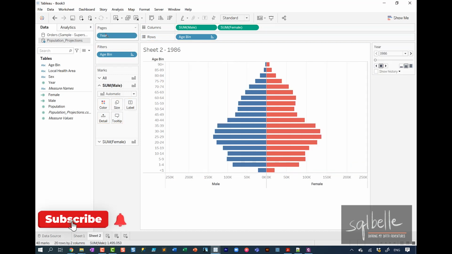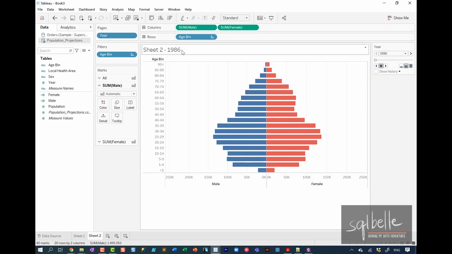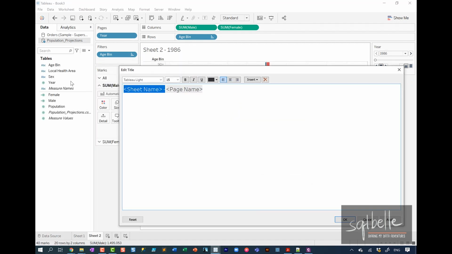As we've seen in the previous example, the page name automatically gets added to the title, and you also get a pages control. And notice in here, the pages control actually has a play button. So we're going to use that shortly. Let me just clean this up a little bit. I'm just going to make the title a little bit more prominent. So double click on the title. And let's just leave the page name, which is currently year right now. Let's make this a little bit more prominent.